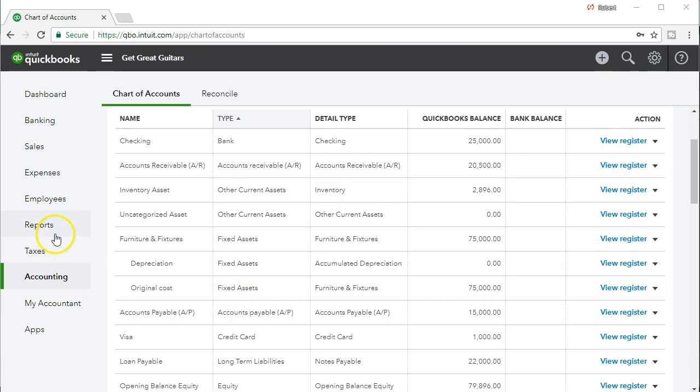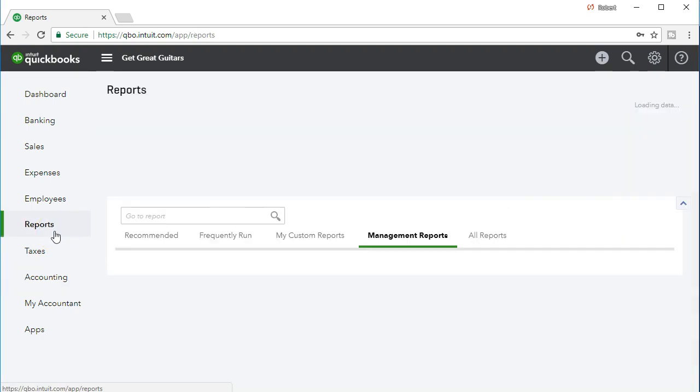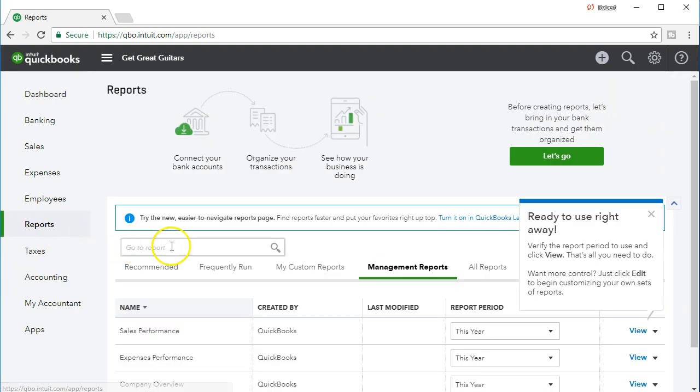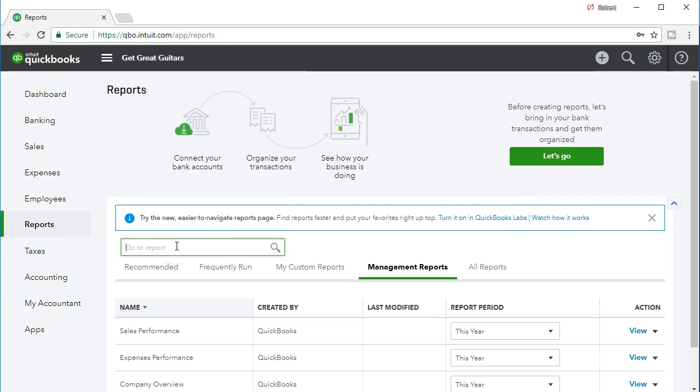So we're going to go to Reports here on the left-hand side. Within the reports, we want to find the trial balance. First, we're going to look for a trial balance. So I'm going to say the trial balance. Here's the trial balance.